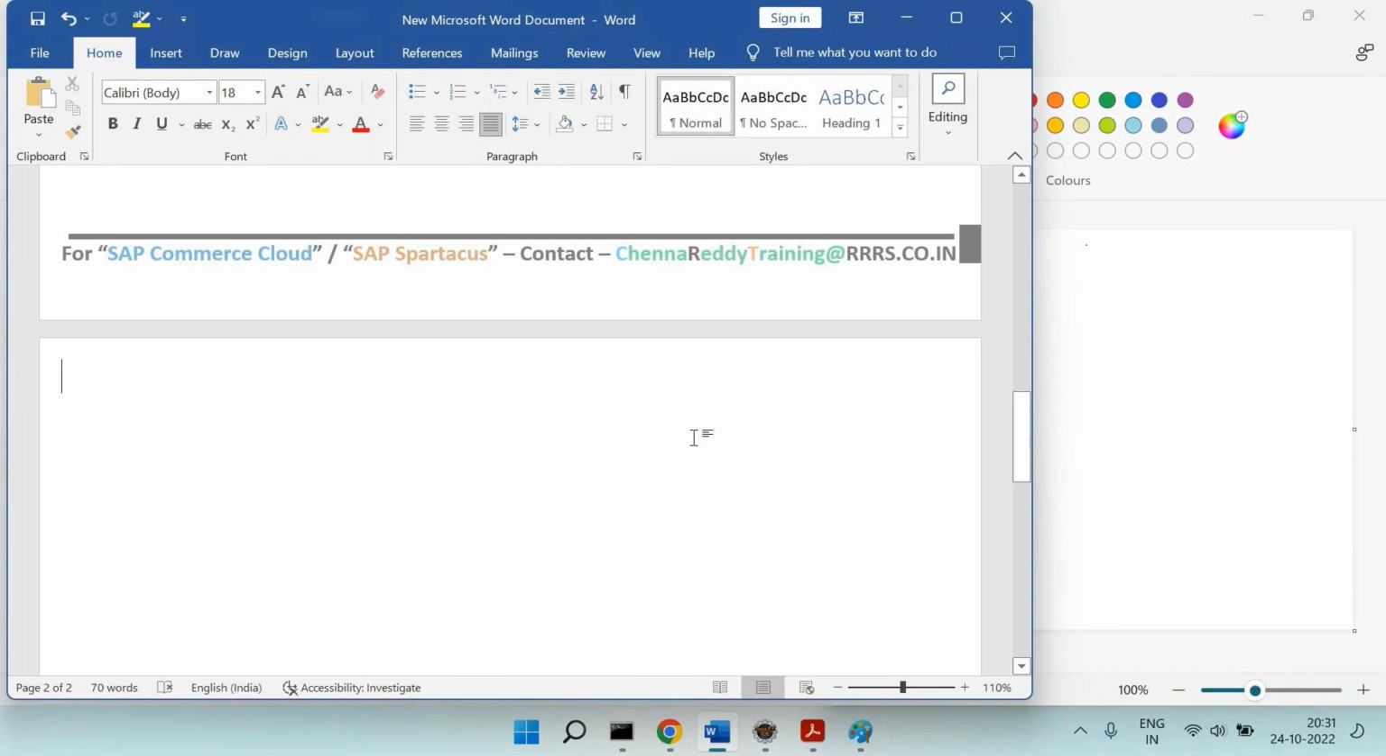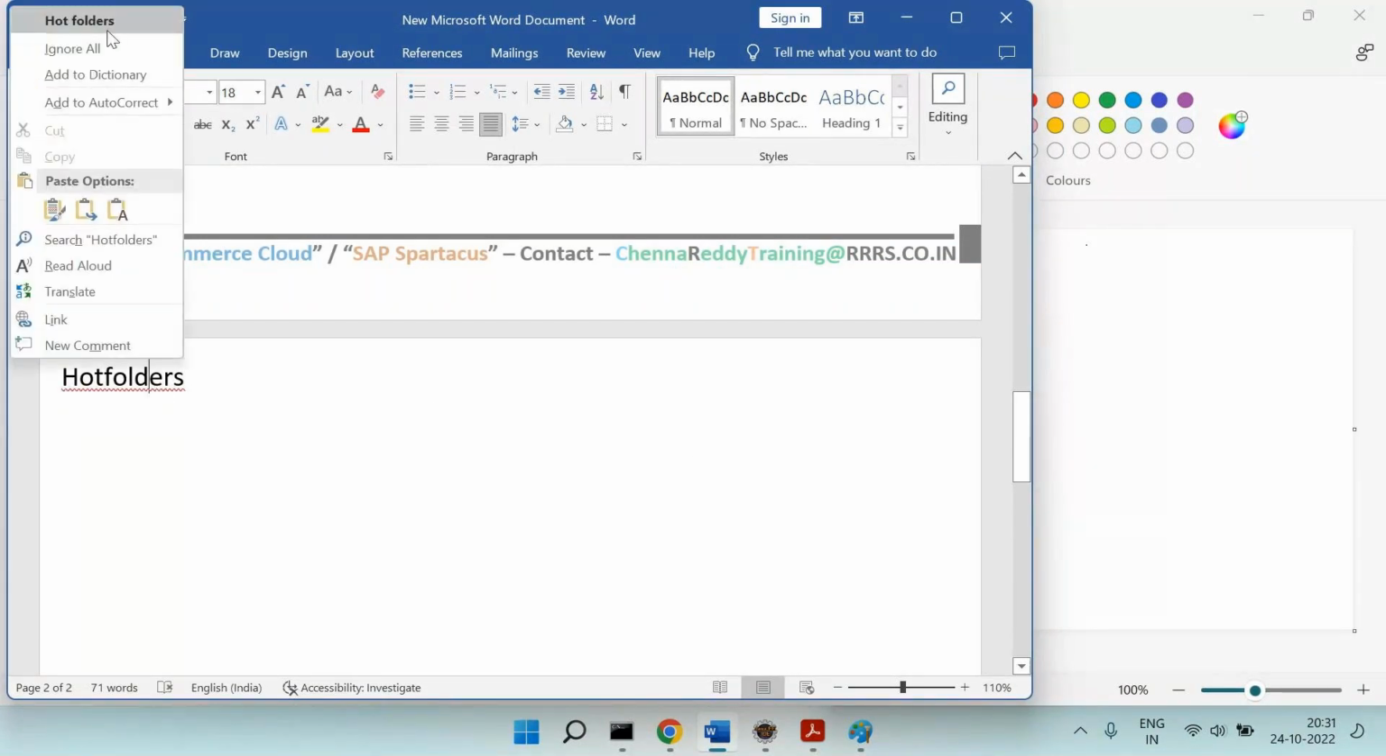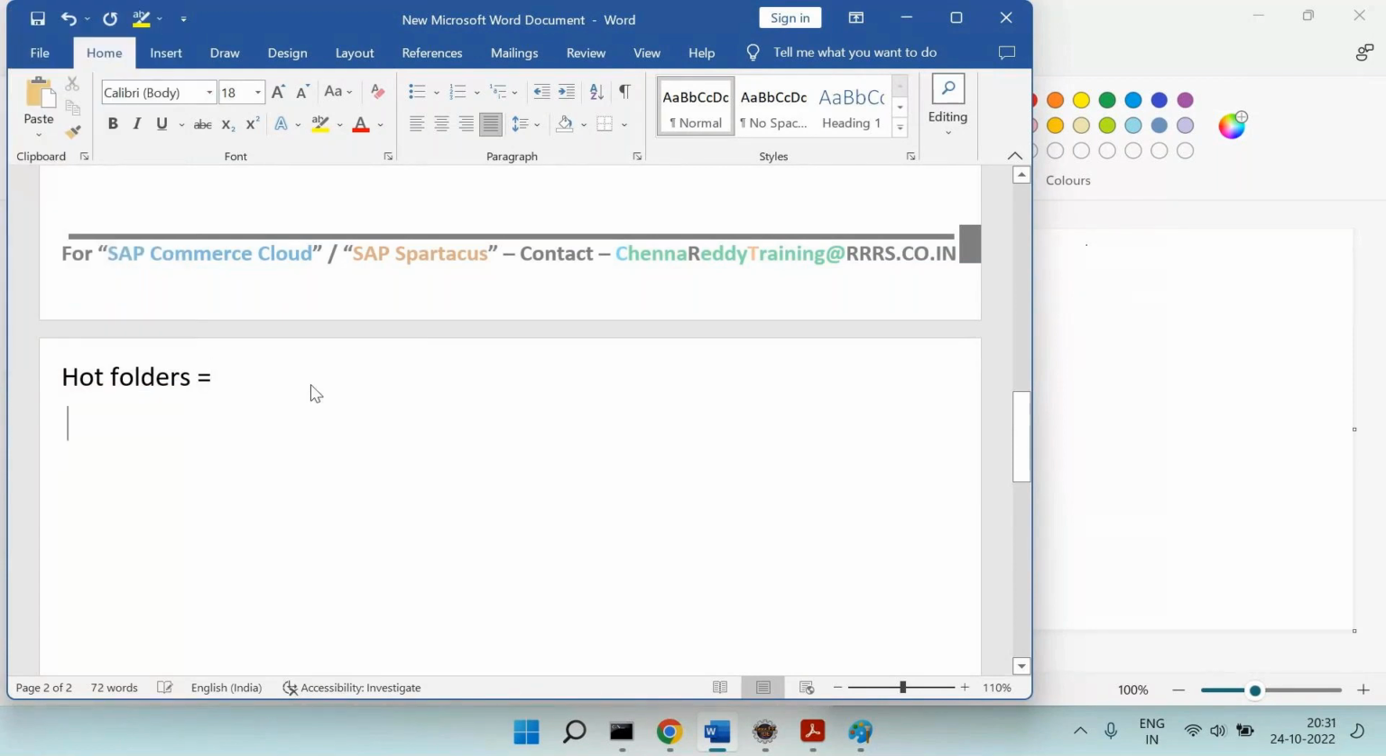Right. So today's topic is hot folders. In SAP Commerce, we have an integration technique called hot folder. We'll see that. Before we start the hot folders, let's see a little bit of background. We already discussed this, but let's recollect once.